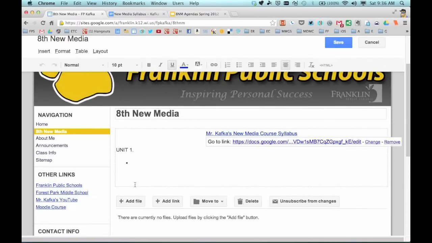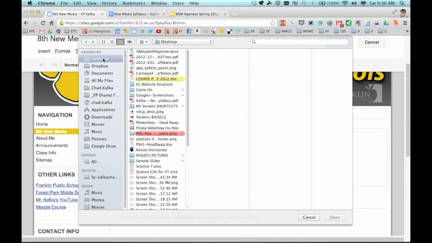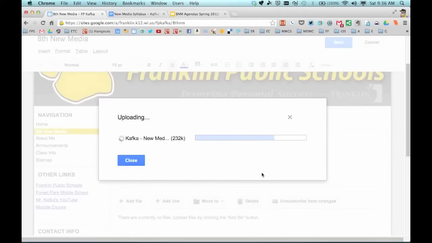How this works is if you do have files that are on your computer that you want to upload, I can click Add File. And as an example, I'm going to navigate to my desktop where I have a PDF file of my syllabus. So I could put a PDF file. If you had a PowerPoint file, a Word document, any type of file that you wanted to upload and kind of store in this little file cabinet, this is how you do that by using the Add File button.